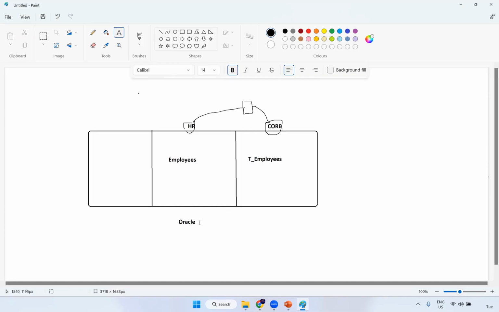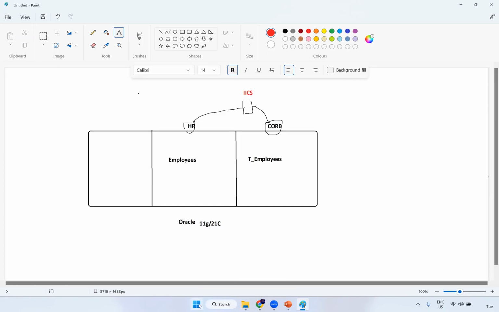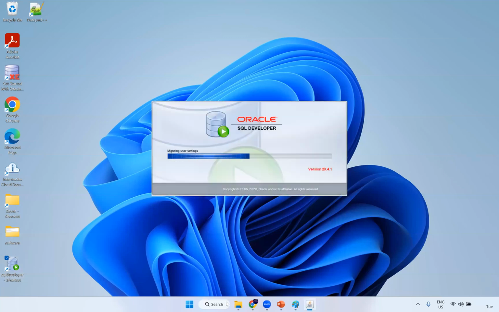So please install any one database, either 11G or 21C. 11G, as I told, the HR schema already comes with 11G, and in 21C you have to import the HR schema. That also I have already explained: how to import the HR schema and how to create a core schema. For example, you have only 11G and you do not have the core schema. So how can I create a core schema, if you're asking?